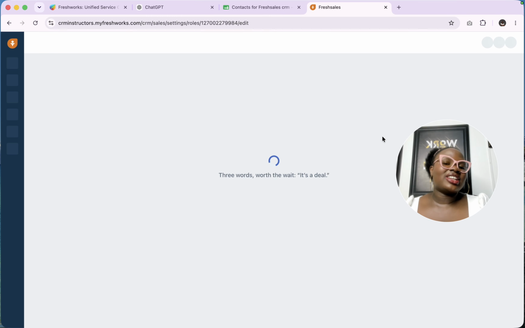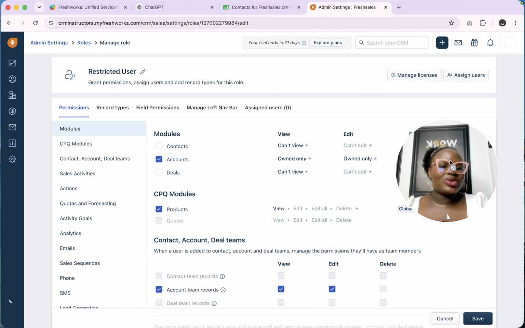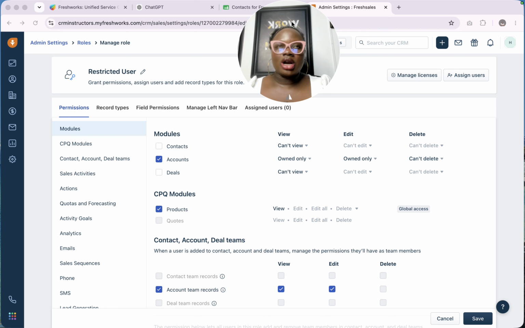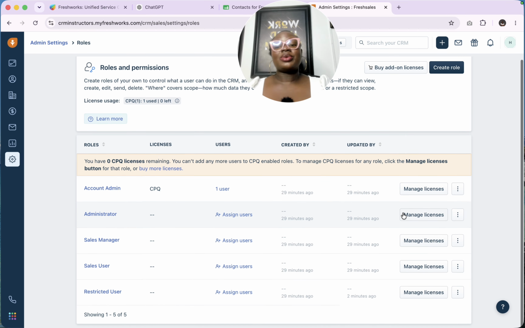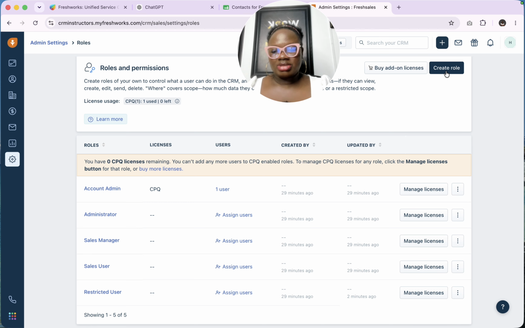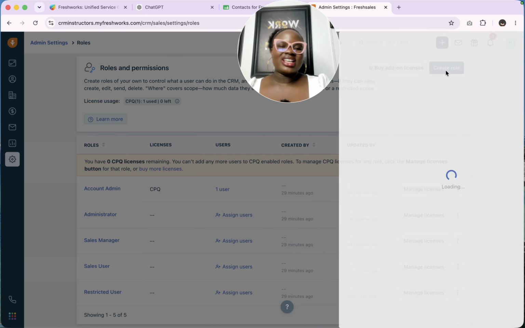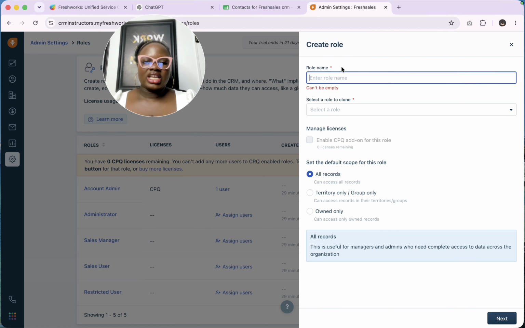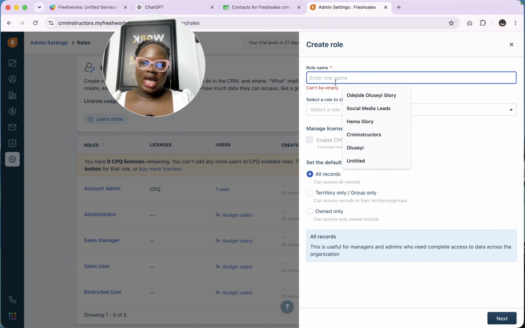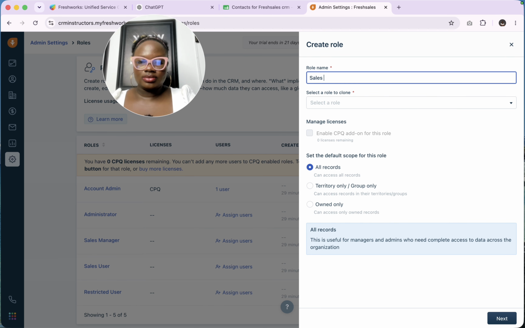So when you click on save, you can create a new role and you can name them maybe sales intern, or operations manager, whatever it is. Just click on create roles. So let's say we want to add the role here and we are going to name this sales intern.